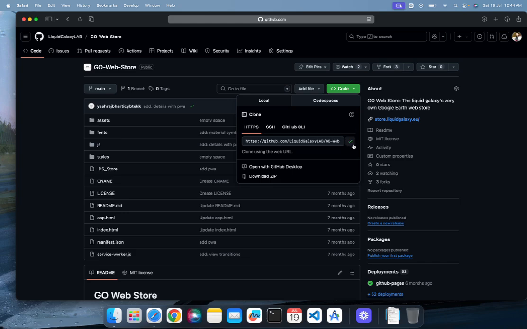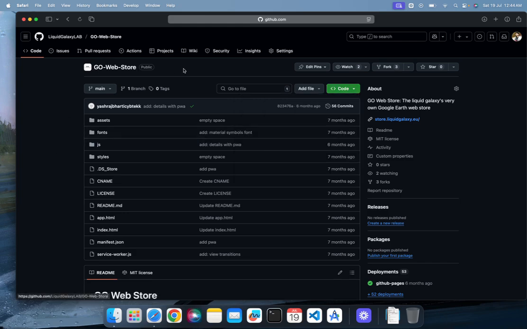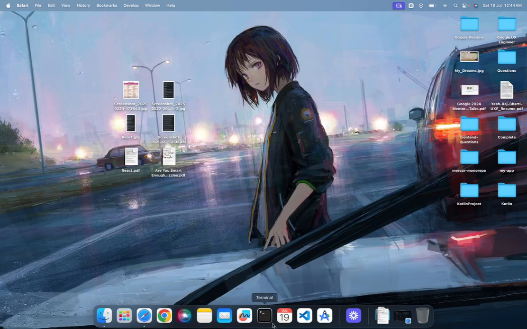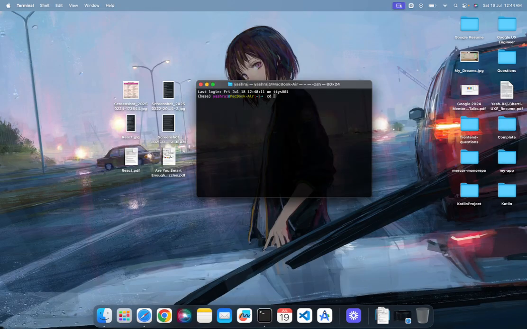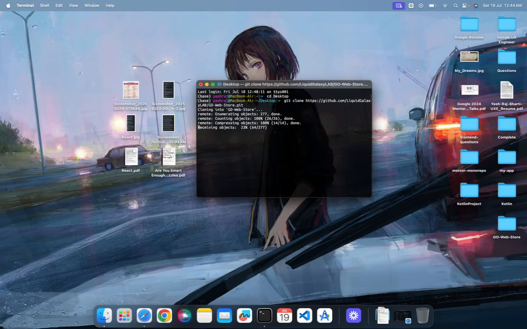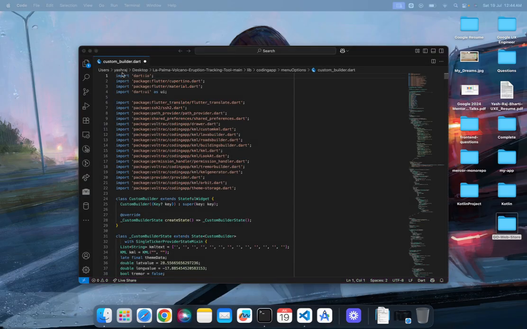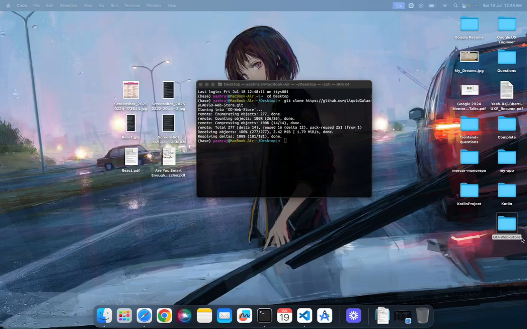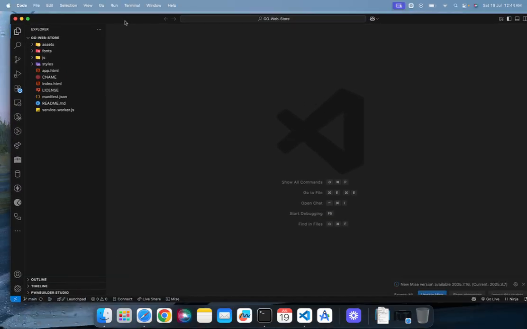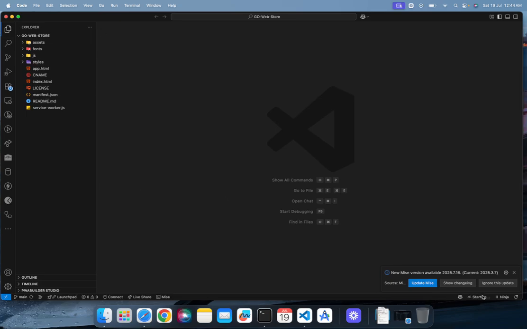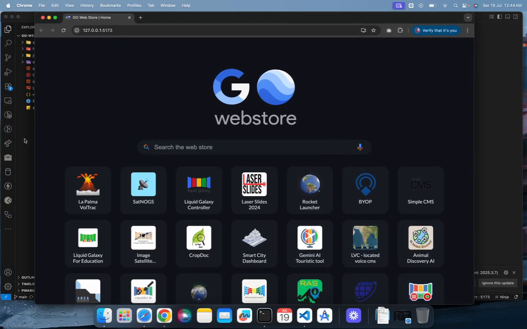So what we can do is, first we can go ahead to this Go Web Store and make a copy. Let's see how that goes. So what I would do is cd desktop, git clone, and I will just clone the repository, and here we go. So right now I have this in my local, and I will open the repository here. It's here, and I will start it. Yeah. So now it is running.